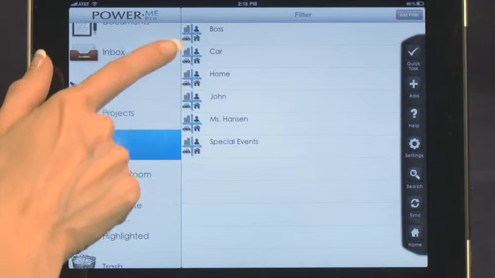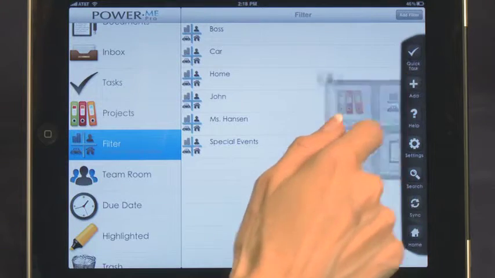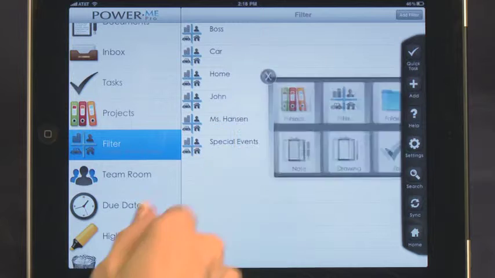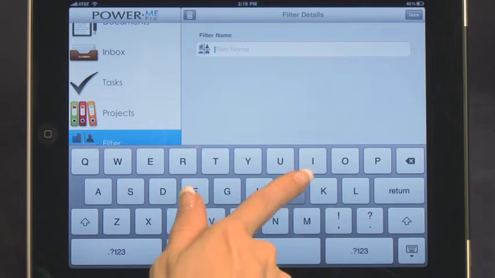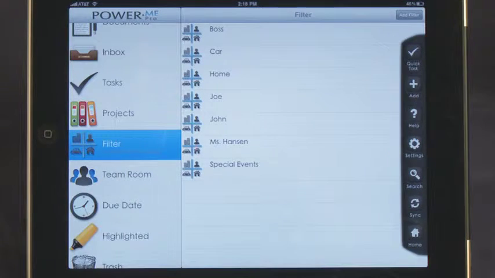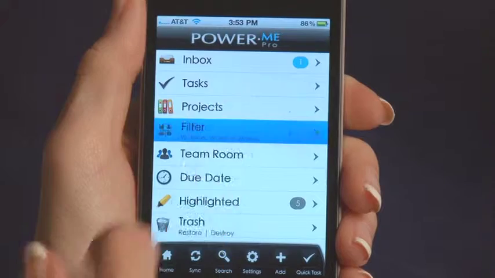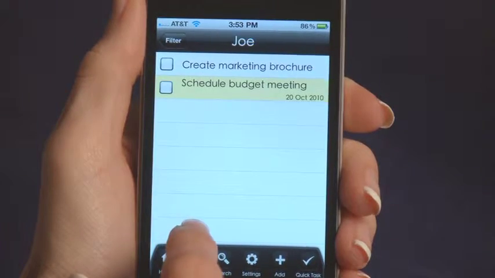PowerMe allows you to create custom filters that give you more flexibility in how you can view and access your tasks and projects. Say you have a coworker named Joe who you meet with on a weekly basis. Add Joe as a filter, and when you create tasks or projects with Joe, you can simply select him as the filter, and that task or project will appear in the filter section when you tap on his name. Once you get the hang of using filters, we think you'll agree it's a cool little feature.